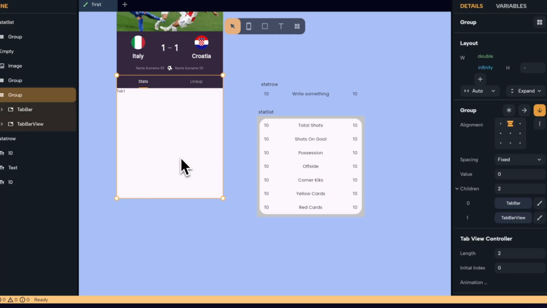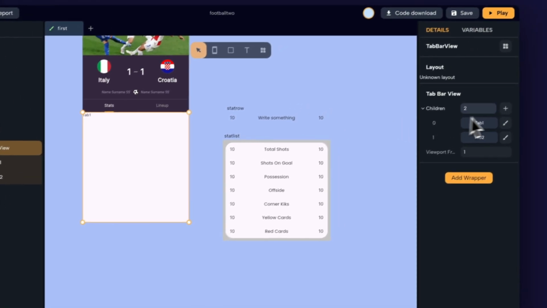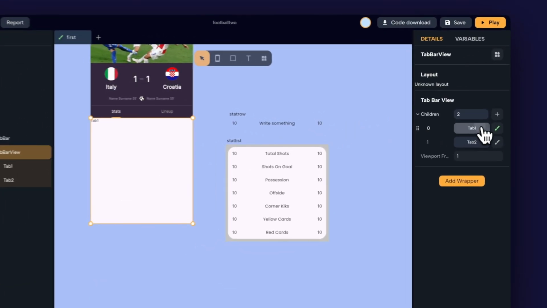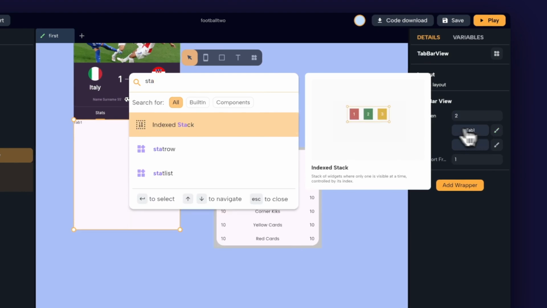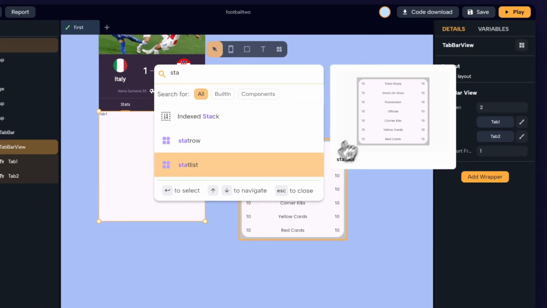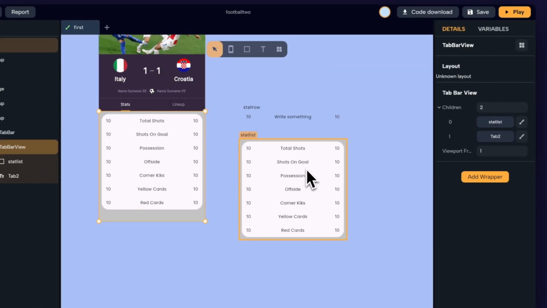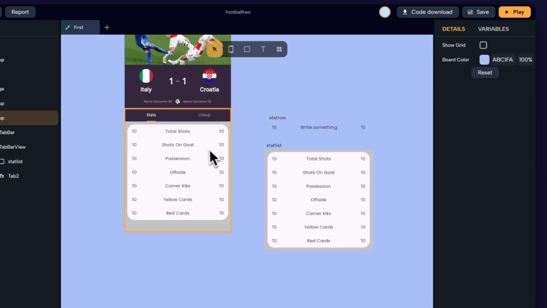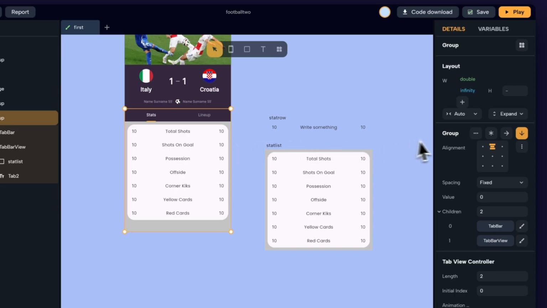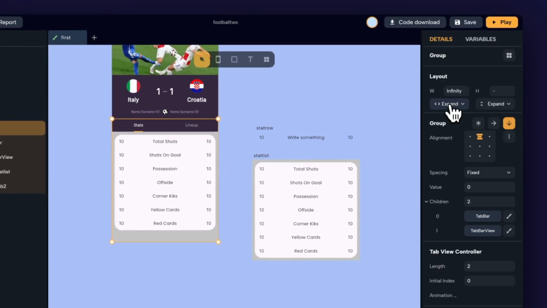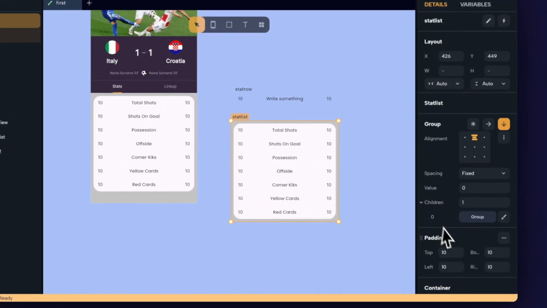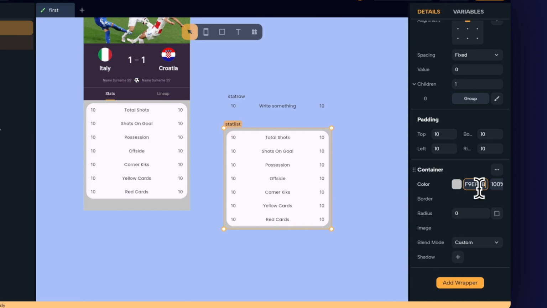Select the tab's content from the Details panel, and you can change what to display. Click on the first tab and search for the component that we just created. You can now keep modifying the component and see the changes directly on the screen.